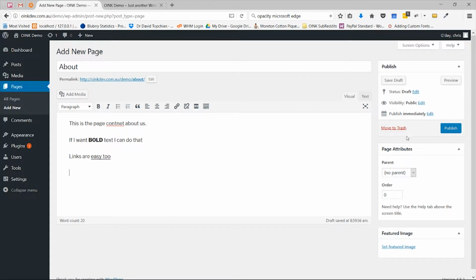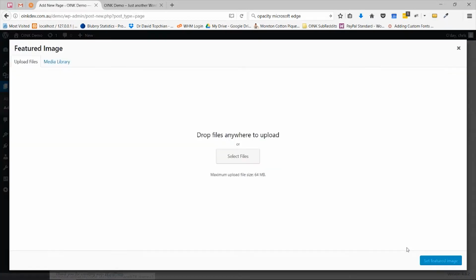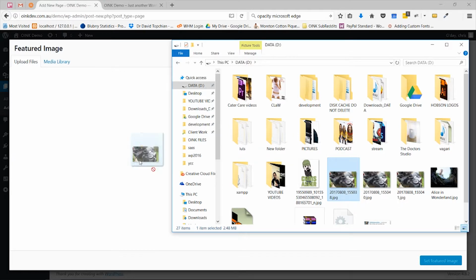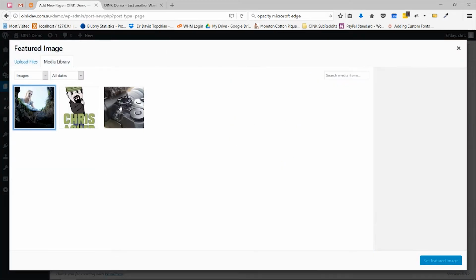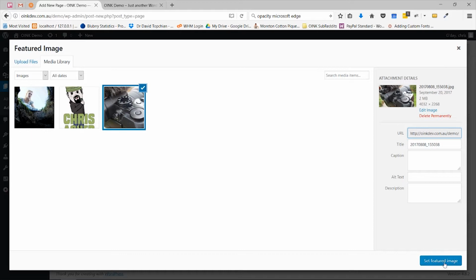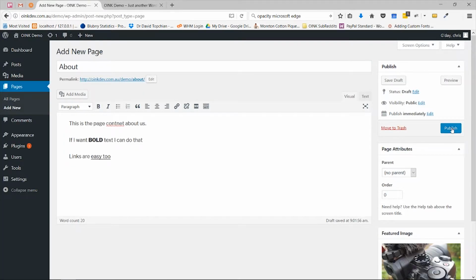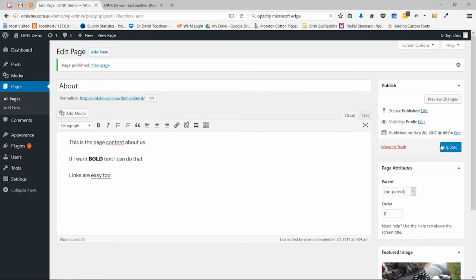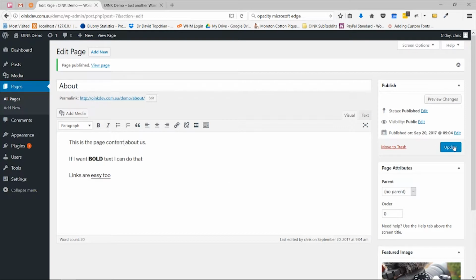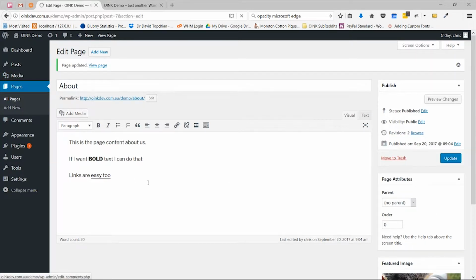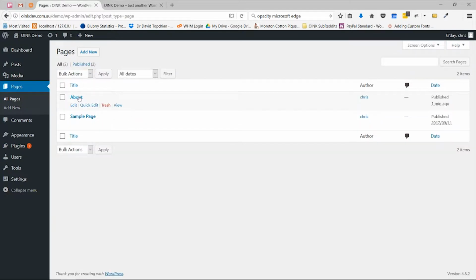Super easy. Then you can also set featured images. That'll open up the media library and you can drop files to upload them. It's that easy. I'm going to just add this photo of my camera. You can actually upload multiple files here, so I'm going to select a couple more and drag them in. Alright, so I'm going to select the camera photo, set that as the featured image, and I'm going to just hit publish. So now we've got an about page and a spelling error, which I'm going to fix, and then hit update. And if I go back and have a look at all pages, you can see that the about page is there.